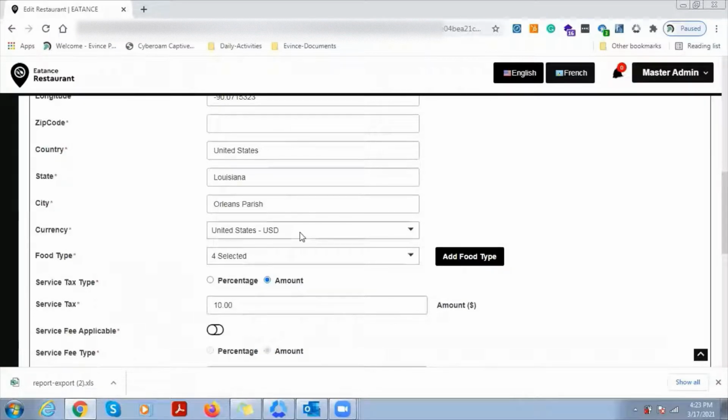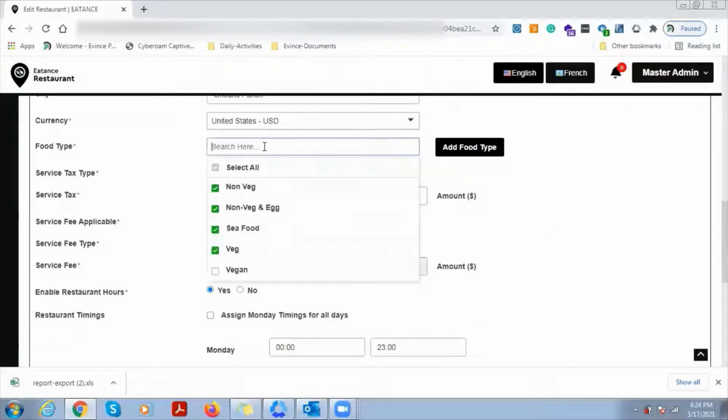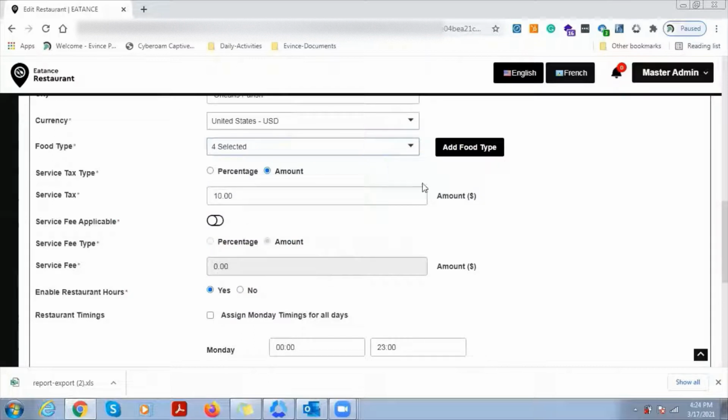You can specify if there is any change in country, state, and even the city. If your restaurant is accepting any other currency, you can update the currency type. Most restaurants use only one particular currency at one particular location. The food type is the most important part. The restaurant lets customers know what kind of food type they provide. Even the branches can be filtered based on the food type. If you need to add any food type, you can do so directly from the add food type option here.